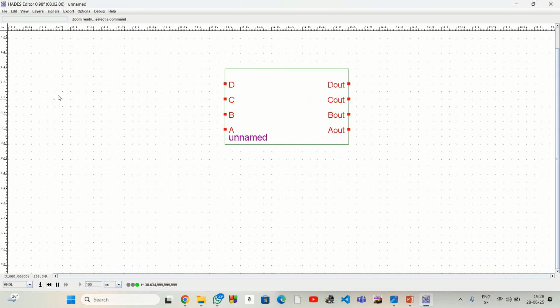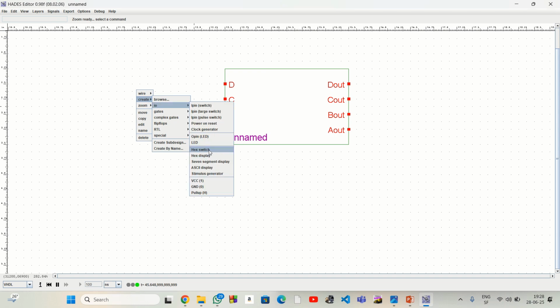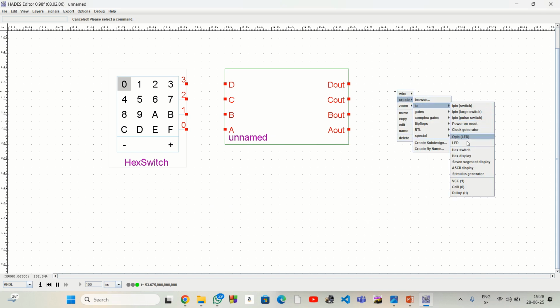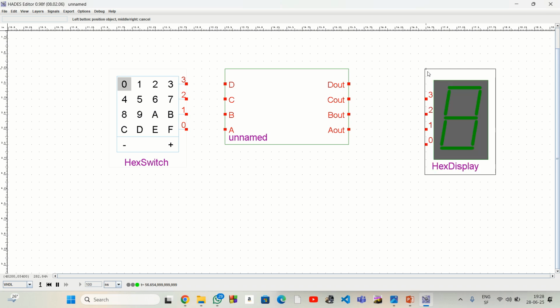And on this side, I will create a hexadecimal switch here. And this side, I'll create a hexadecimal display. So this, I can combine it with this like that. And then these ones can also be combined to this display like that.